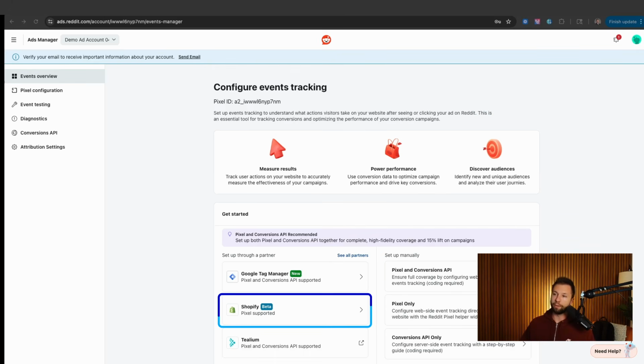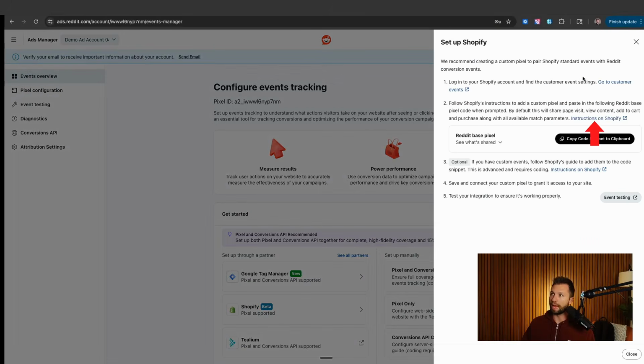So for the Shopify one, for instance, all we need to do is click on the Shopify one here. You can see it's in beta. Once we click on that, it has some instructions on how to use this. You can click on the instructions to use it in Shopify, but I'll show you how to do it here real quick. We're going to copy this snippet.